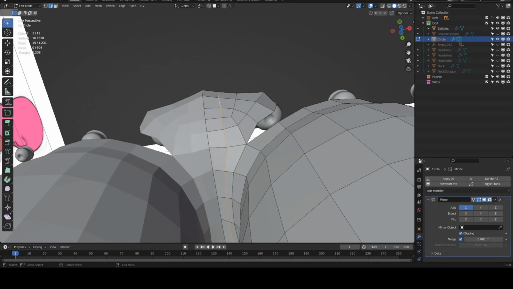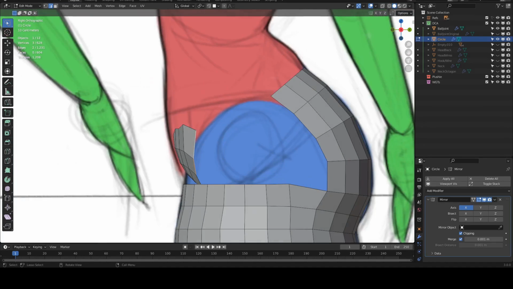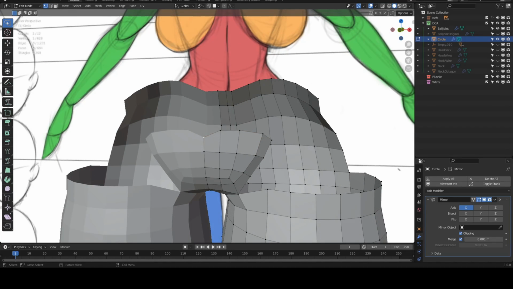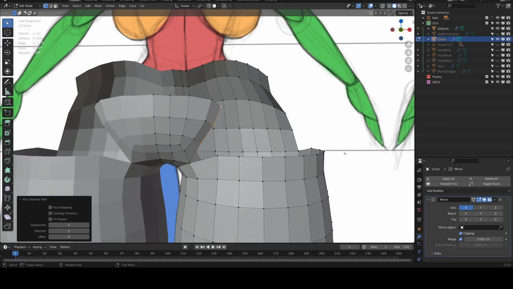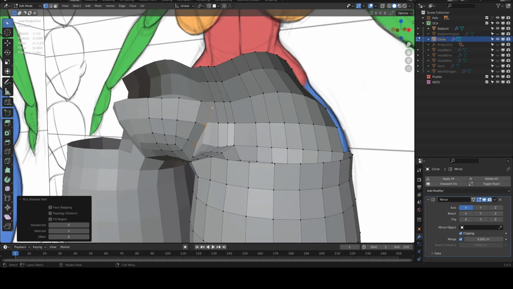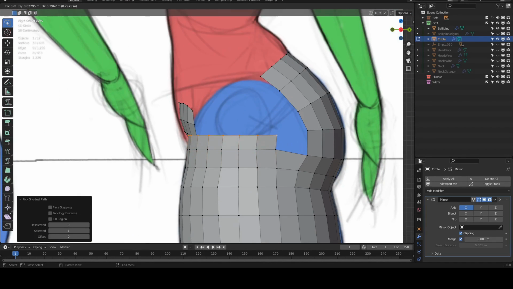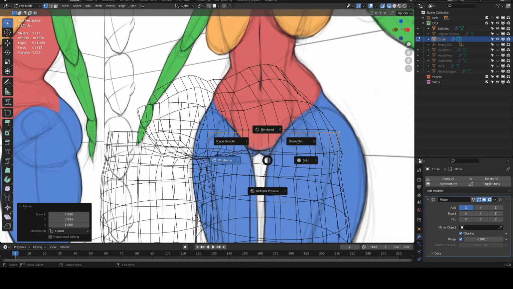Smooth, smooth. Whoops, not that much. Smooth, smooth this out. Smooth that up a lot, but let's keep that high. GZ. Move this up some. Keep it in.